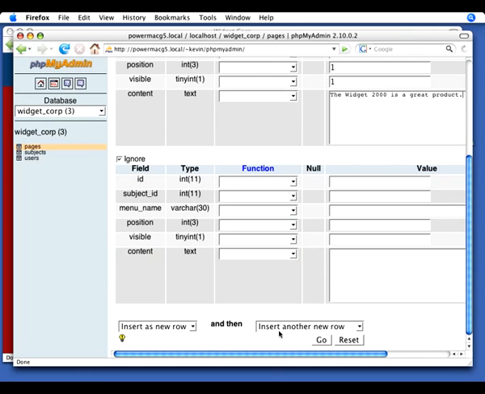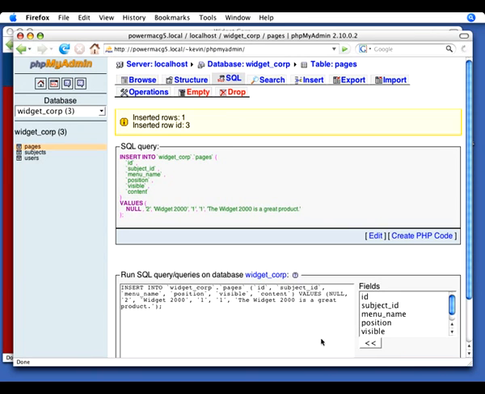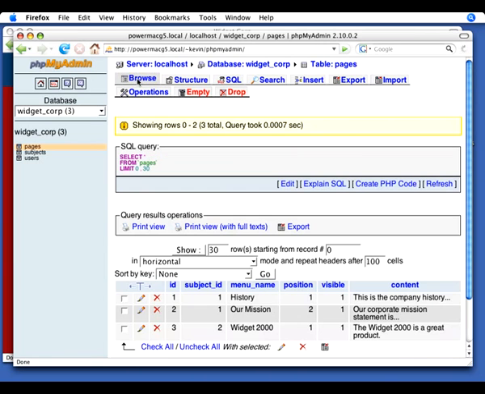Scroll down to the bottom. I don't want to insert another new row. I'm going to say go back to previous page. Now, you could insert more rows if you want. Feel free to go ahead and put in lots of information. I'm going to keep moving. If I click Browse, I'll see the 3 rows that I've created.